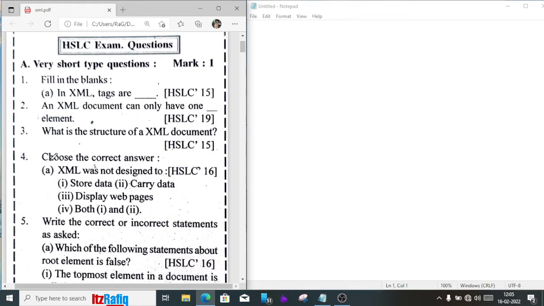Number 4, choose the correct answer. XML was not designed to store data, carry data, display web pages. Both 1 and 2. Actually the question should be XML was designed to, and the answer will be both 1 and 2. The question is wrong, so the question should be XML was designed to.